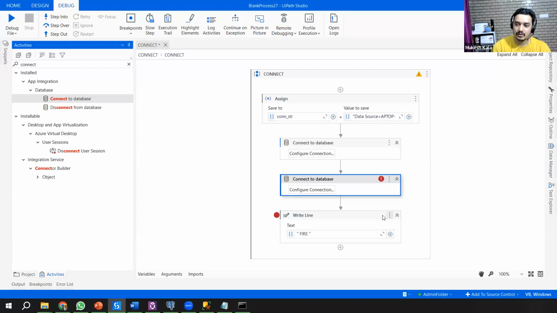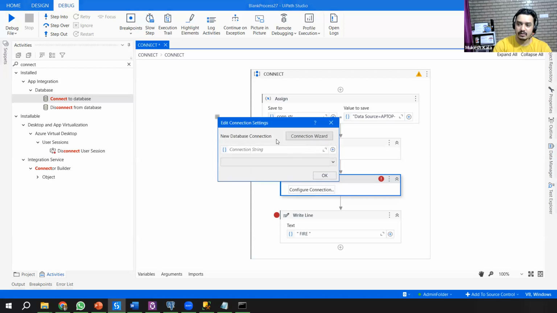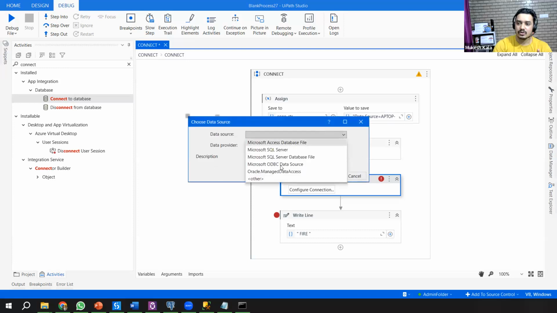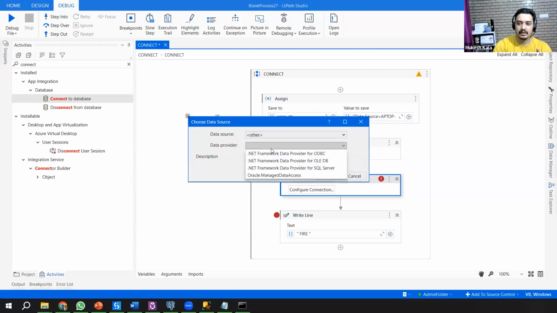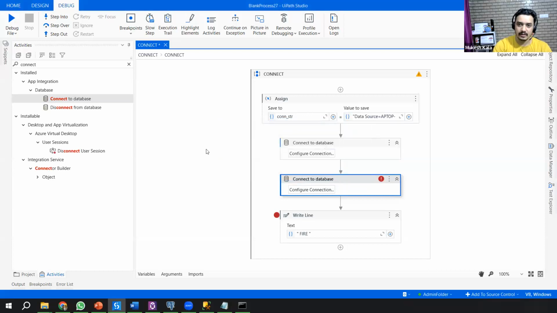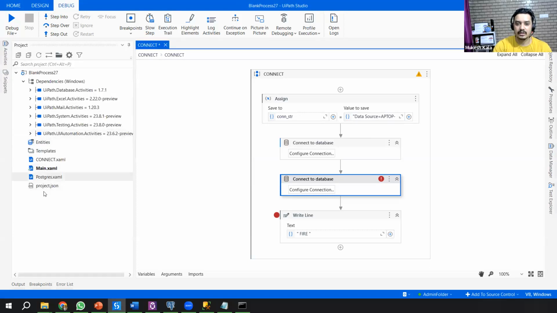Fine. So you just come here and click on this button, Configure Connection. Now I can use this connection wizard, and it shows me the data sources. I can click on Other here. All these data sources are available for you, but for PostgreSQL, I want to show you what a connection string looks like. Let me show this one.